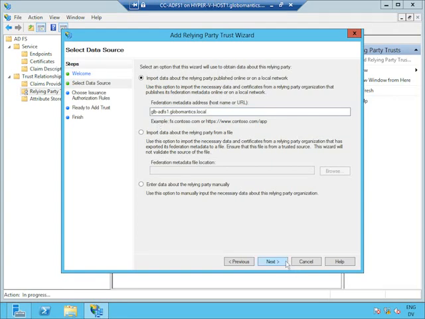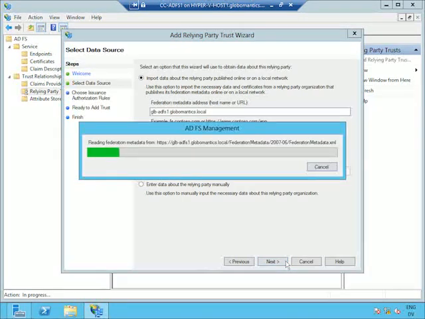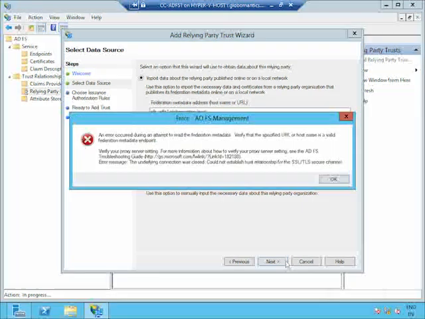Let me click Next, and we're going to get a surprising little error message. So far, it looks good, right? Reading federation metadata, hey, looks good. This is going to work great, right? No. Verify that the specified URL or hostname is a valid federation metadata endpoint. What does it not like? Look at the bottom line. The underlying connection was closed, could not establish trust relationship for the SSL/TLS secure channel.